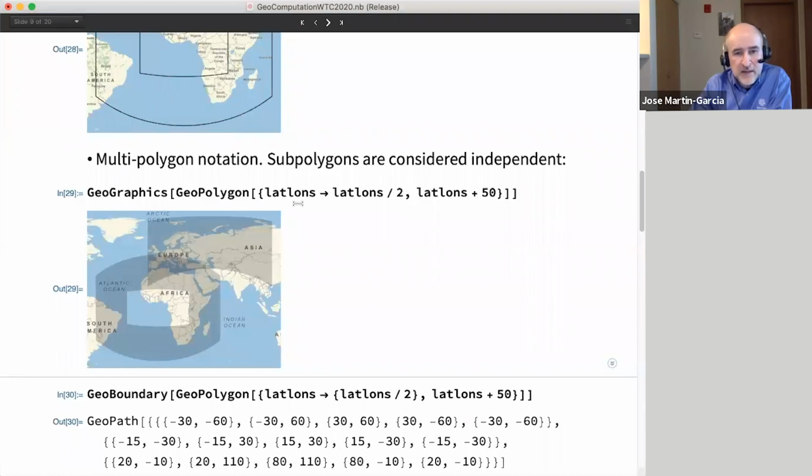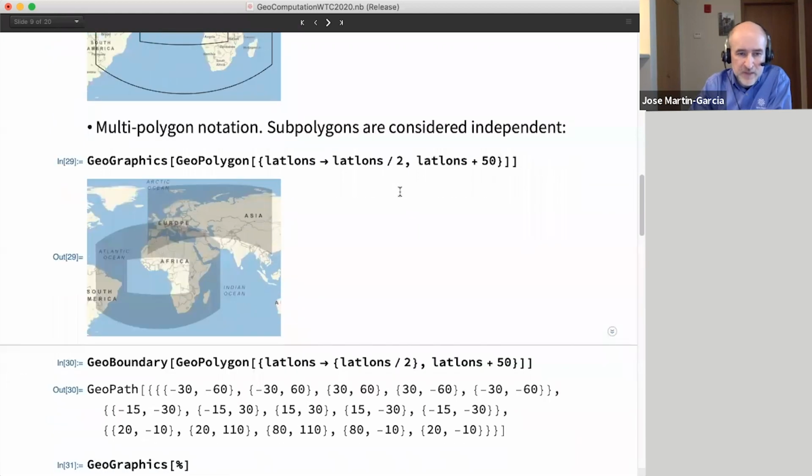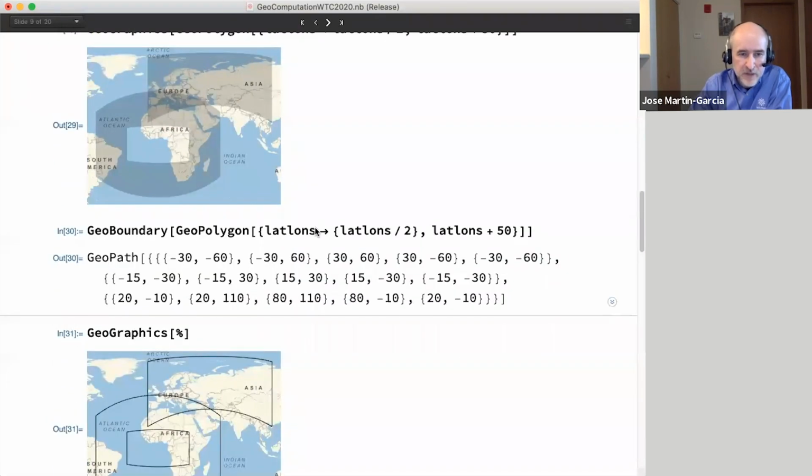And you see how they are always treated independently. So if they overlap, they overlap. GeoPolygon will not stop to analyze those overlappings. The boundaries now, of course, are 3 lines. So this is the multi-geopath containing the 1, 2, and 3 lines of points. And notice also how the lines must have 1 point more in order to be closed. Right? So we started with 4 points, the boundaries have 5 points.